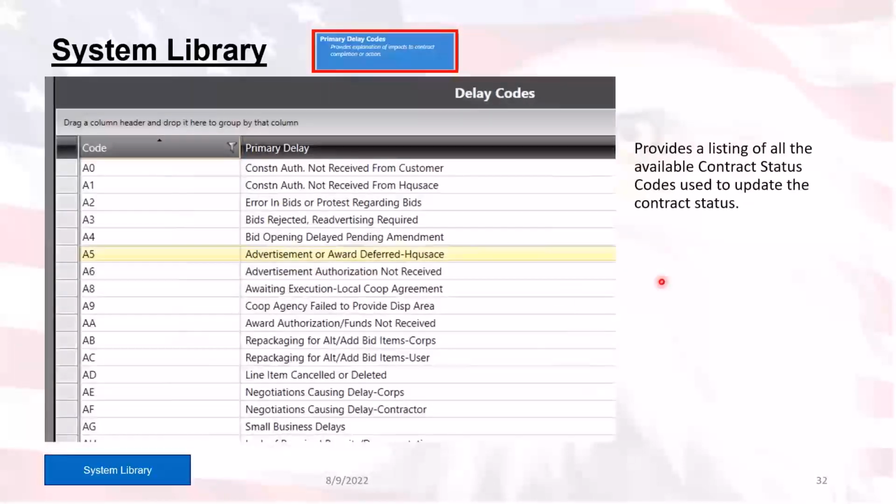Delay codes. So the delay codes are similar as the previous one, the primary delay codes. This is a reference for you to be able to come in here and quickly see what kind of delay codes are offered inside of RMS, as well as the code and the name of it. Again, this comes from headquarters, so no changes can be made without their approval. So if you think something is missing, please contact either the RMS PMO or headquarters and ask them if that can be placed into RMS.